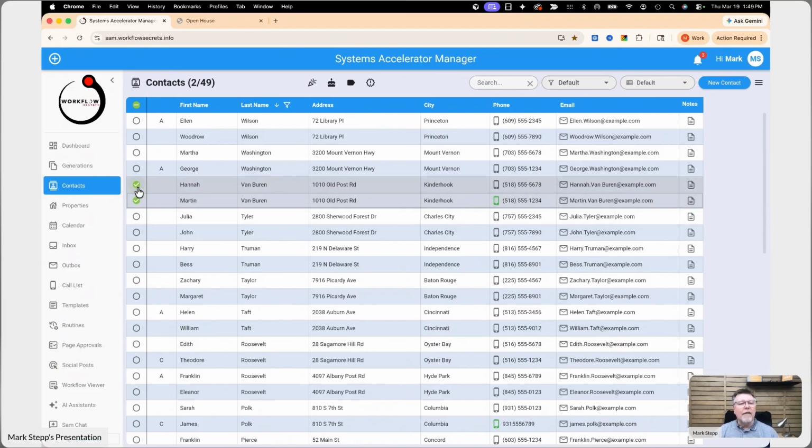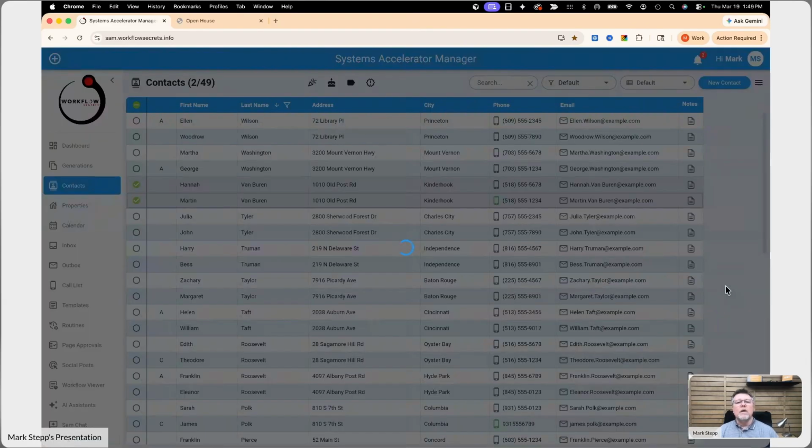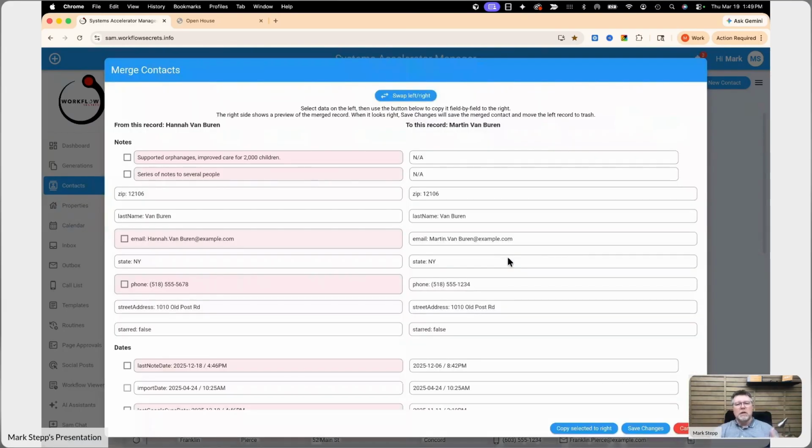Whenever you have two checked multi-select records, you have two of them checked. If you have three, it doesn't work. If you only have one or none, it doesn't work. But if you have two of them selected, this merge contacts option becomes available, in which case, whenever you select that, it will show you both records.